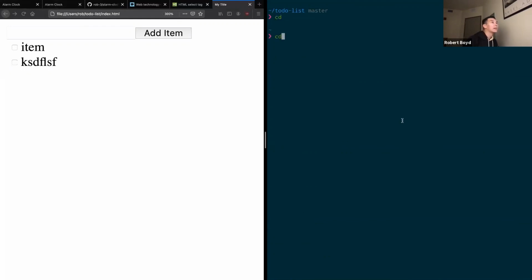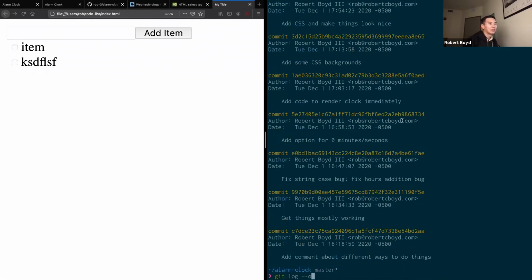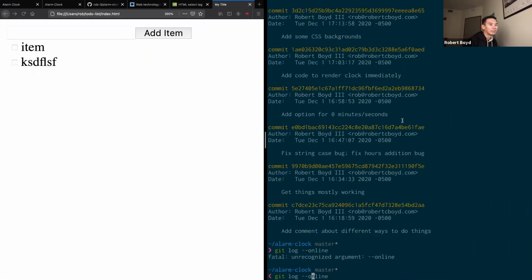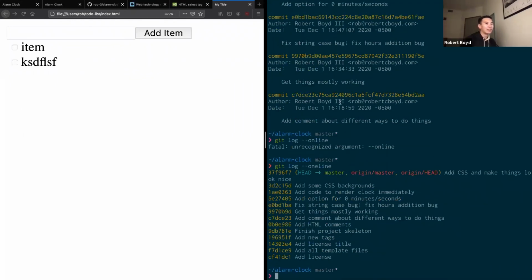So you can go to the alarm clock and you can check the log. Here, let's get the short version. You can look at the log and see all the changes I made. First I added the license and then template files. You can see I did the project skeleton, then I had some comments about HTML, and here I actually fixed some bugs. And then I originally only had an option for 1 to 59, so I added an option for 0. And then I added that function call to render the clock. So you can see a timeline of all the things that have happened in the project with Git, which is one of the great features about it.